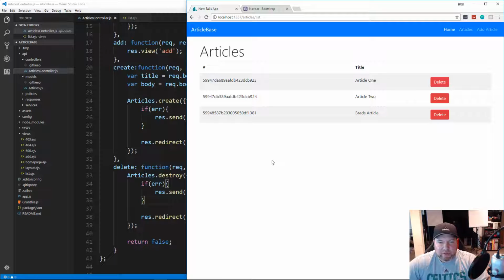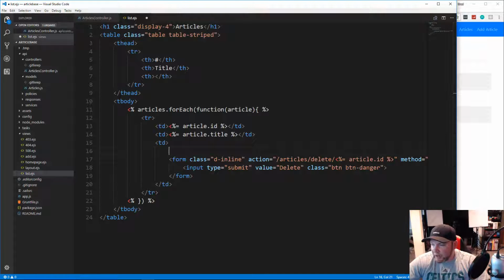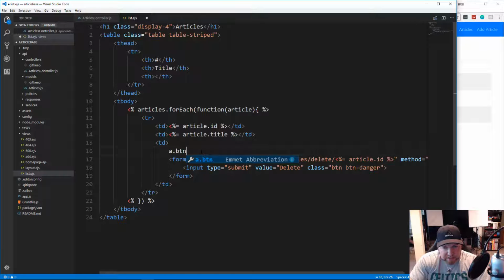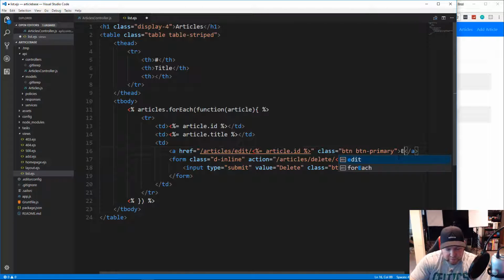All right, so we did that quick enough, so I think we can do the edit functionality as well. So what I'll do is go back to list EJS. We're going to go right above the delete form that we just created, and we're going to create a link to the edit page. So we're going to create an a tag right here. We'll say class btn and btn-primary. And it's going to go to /articles/edit/, and then the ID, just like we did with the delete. So we'll grab that, put that in there, and that should do it. For the text of the button, we'll just say edit.